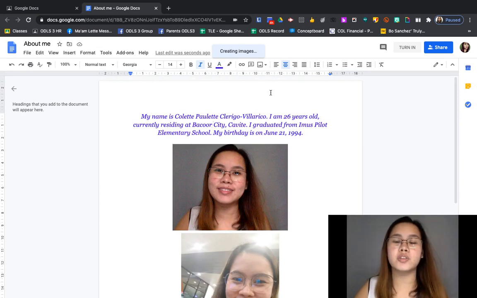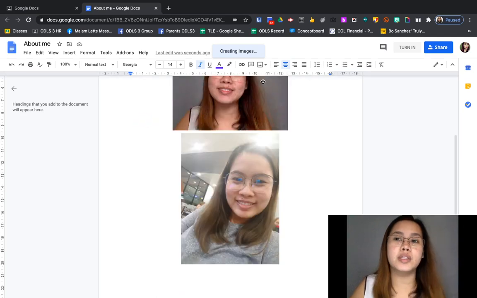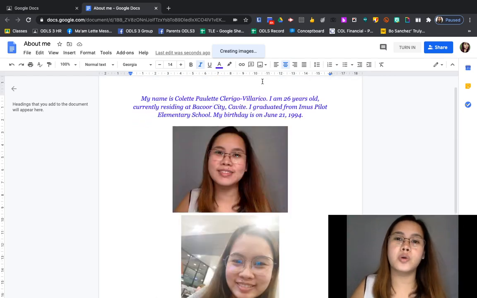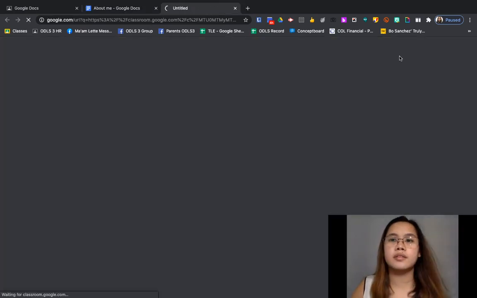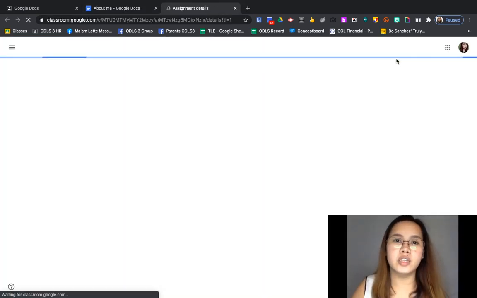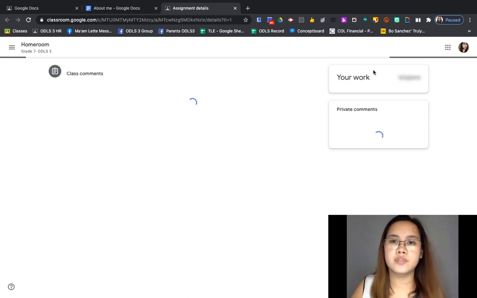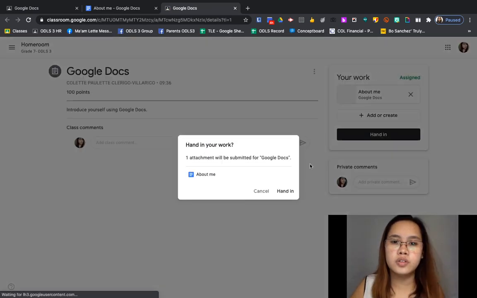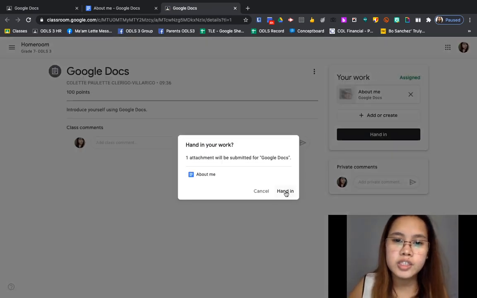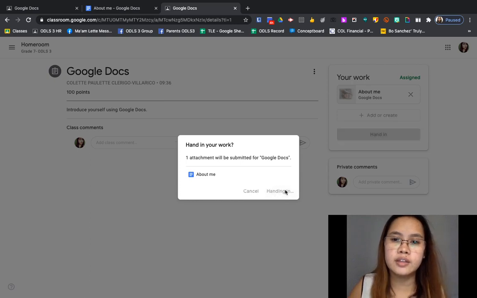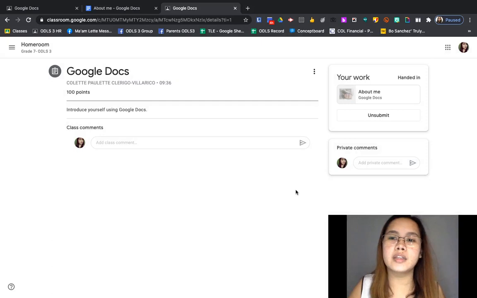Pero, ang pinaka-basic dito is I want you to learn how to use and how to submit assignment using Google Docs. So, how to submit it. First is you just click Turn In. Click Turn In. Then, you just click Hand In. Don't forget to click the Hand In para masabit. So, ayan. Na-add na siya.